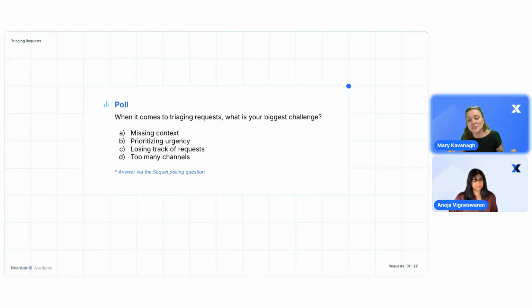Losing track of requests, huge. If it's not in a system, it's really easy to get distracted by something else. You're on your feet all the time, moving between one thing and the next. It is hard to keep on top of everything. And too many channels, exactly. If I'm getting a WhatsApp from one person and a call from another person and a note from someone else and someone else is putting it in MaintainX, I'm getting confused, too many channels. But absolutely, I think the biggest barrier here is missing context. And that is something that we hope we can help you address within MaintainX.